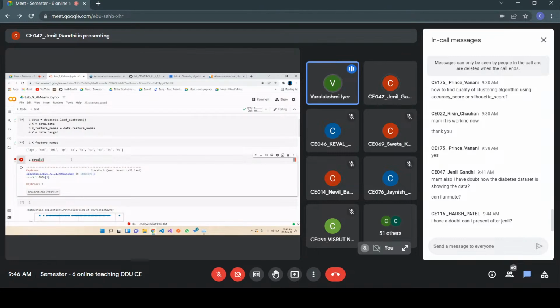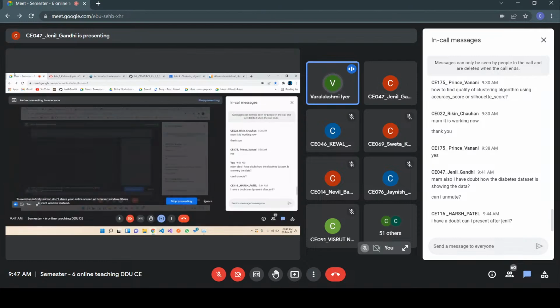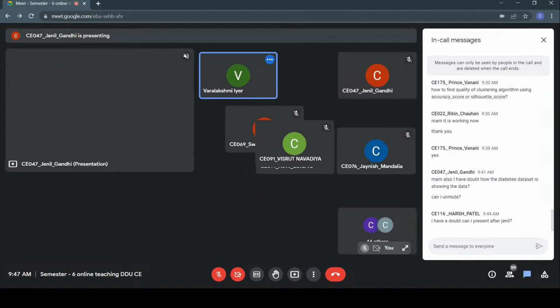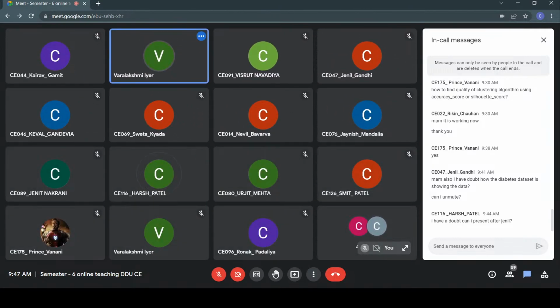Okay, but what I would suggest is that you directly go for the clustering algorithm, and check whether the clustering algorithm is able to create those clusters by itself or not. Okay, just try that. Thank you, Harsh, you may share the screen.